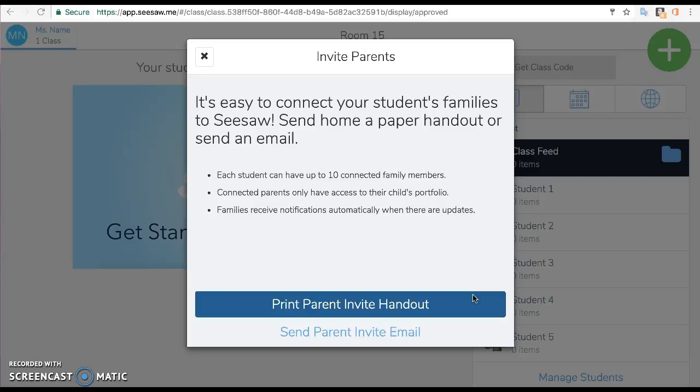Parents, guardians, or other family members can connect to that specific child's portfolio using the QR code without having to be approved by a teacher. The parent invite email, however, is a link where parents or guardians have to provide their name and email address before they are approved by the teacher to access the child's portfolio.